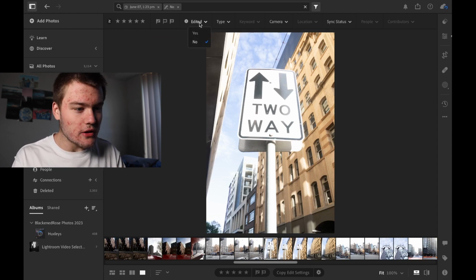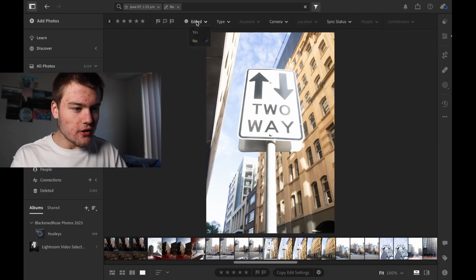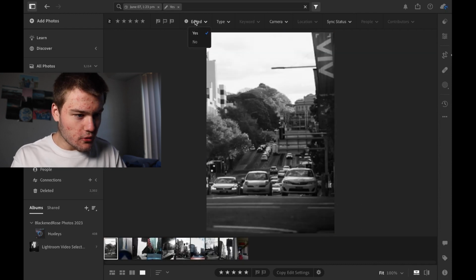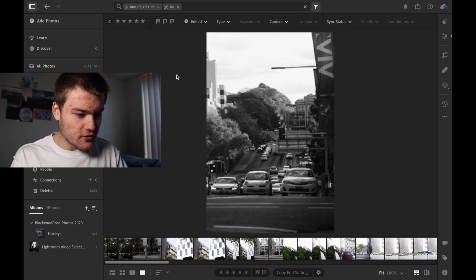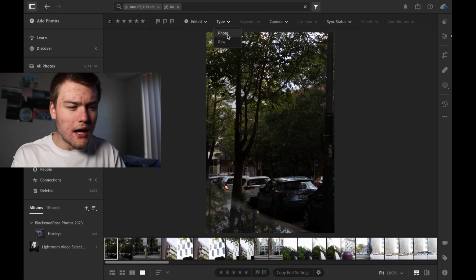So here you can actually have not edited. If you want to edit some more photos, but you don't want the edited ones there, you just press this and you go no, or you press yes, and then a lot of them will be included in there. And then they also have the 5-star thing as well. You've also got the type, photo or raw. I wouldn't really touch it unless you're working with raw photos. I'm working with raw photos anyways, so there's no point of that.